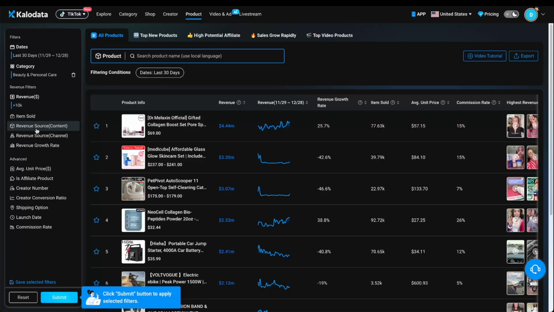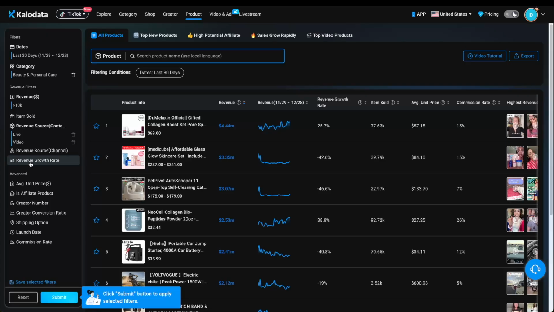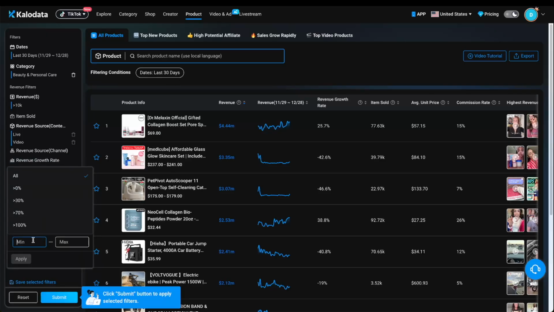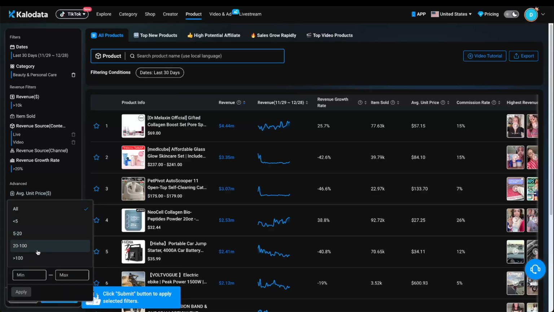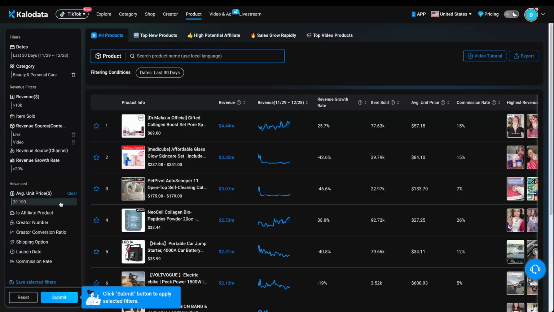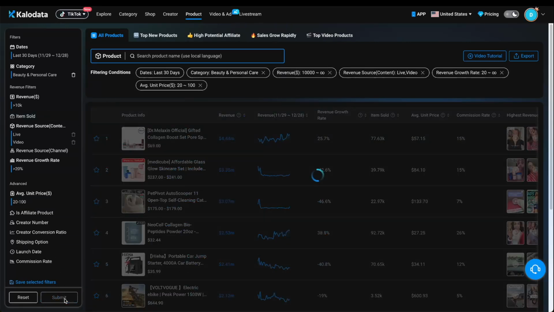And in terms of the revenue source, you can select live and video. So that refers to TikTok live streams and TikTok Shop affiliate videos. So I like to select both. In terms of the revenue growth rate, let's go with minimum 20%. Click on apply. For average unit price, what I like to do is to select 20 to 100. So the price is not too high and it's also not too low. And once you're done with your filters, you can just click on submit.